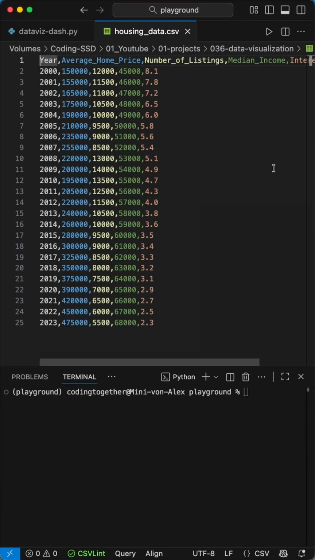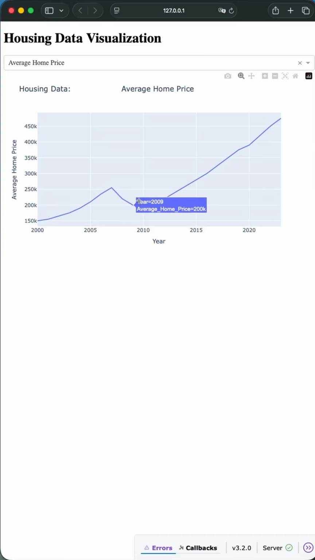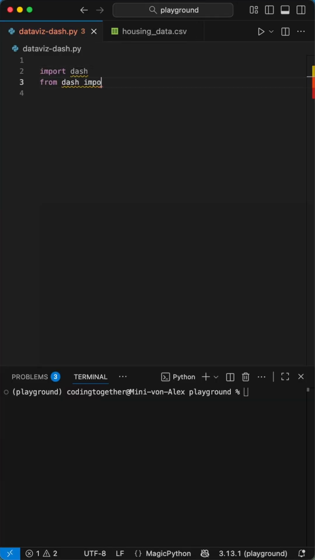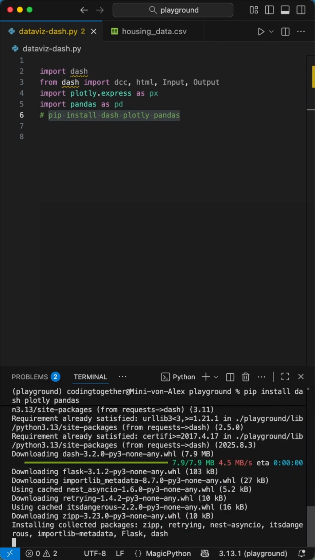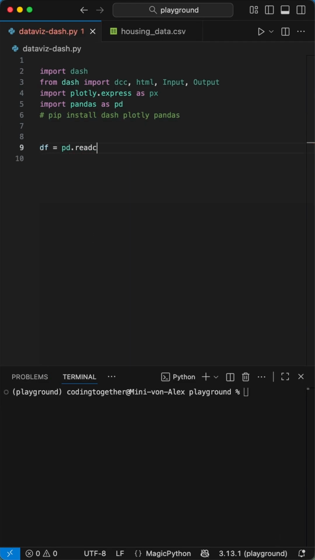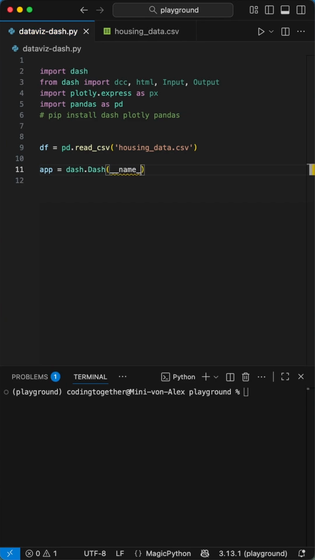Hey, Pythoneers. Here is a simple way to visualize housing data like this in an interactive web app with Dash and Python with 45 lines. We start by importing Dash, Plotly Express, and Pandas. Install with pip install dash plotly pandas. Then we load the housing data from CSV using the pd.read_csv function and store it in a data frame called df.